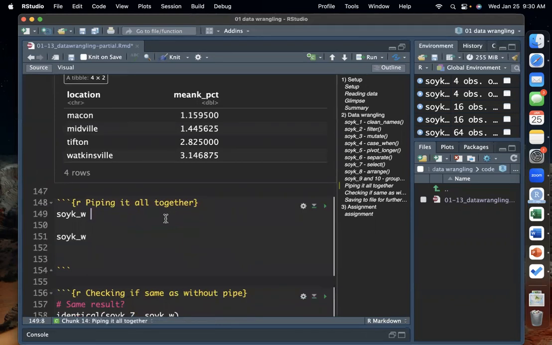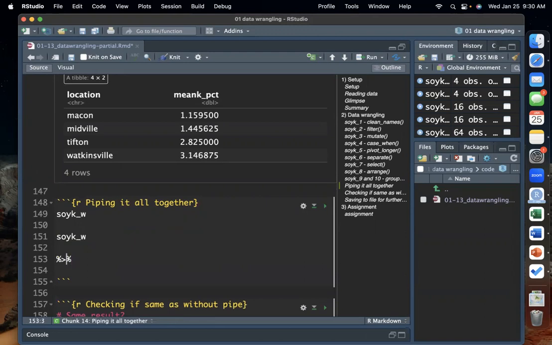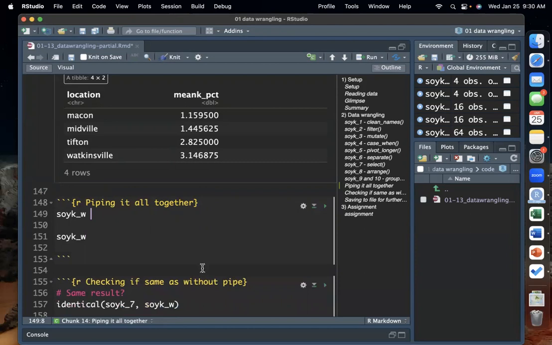In R, there is this concept of using a pipe. I don't know if anyone has heard about this concept, but the pipe is basically this symbol here: percent greater than percent. What the pipe does is take whatever is on its left and feed that into the next function as the first argument. So it takes X and feeds that into a function Y as the first argument. It's a really nice way to combine multiple things that happen in sequence without having to create intermediate steps. And that's what I want to show you here, how we can do that.